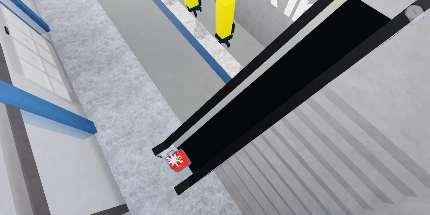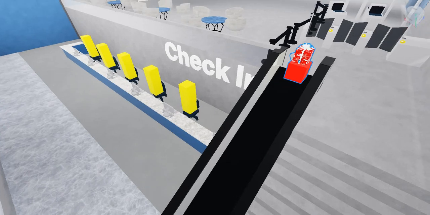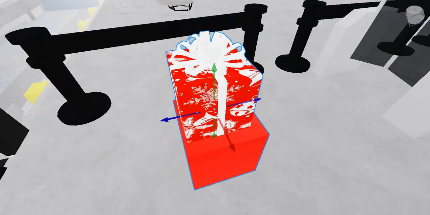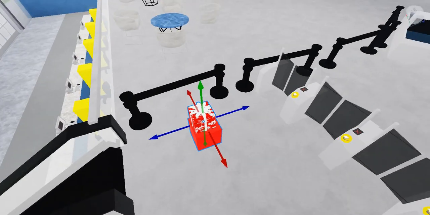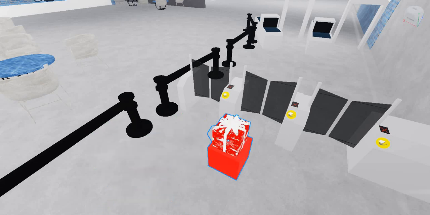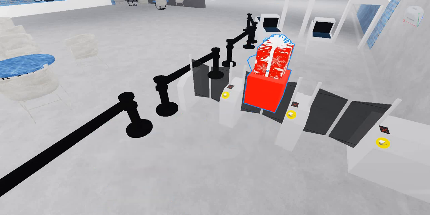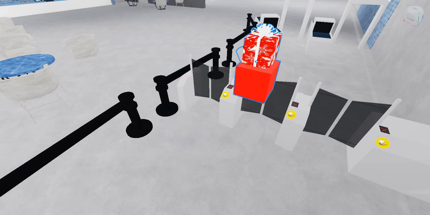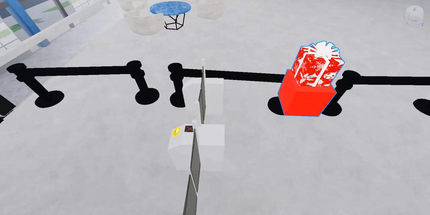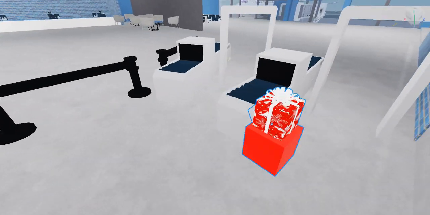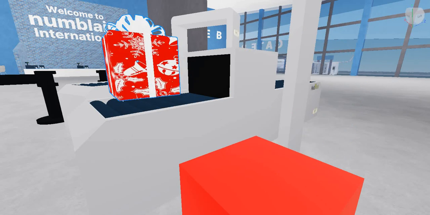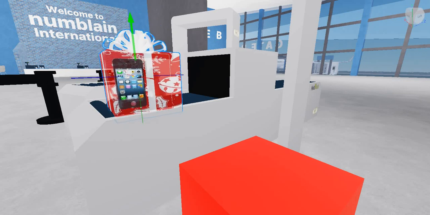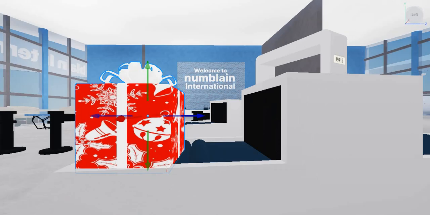I'ma take this. That was fun. Okay. What? Let me through. Okay, next step. You put the thing in here. It should probably not know that the gun is in there.